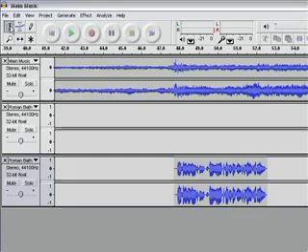It's always a good idea to go back and check it. So we'll get the selection tool and select just before our new imported bit of audio. Click play.